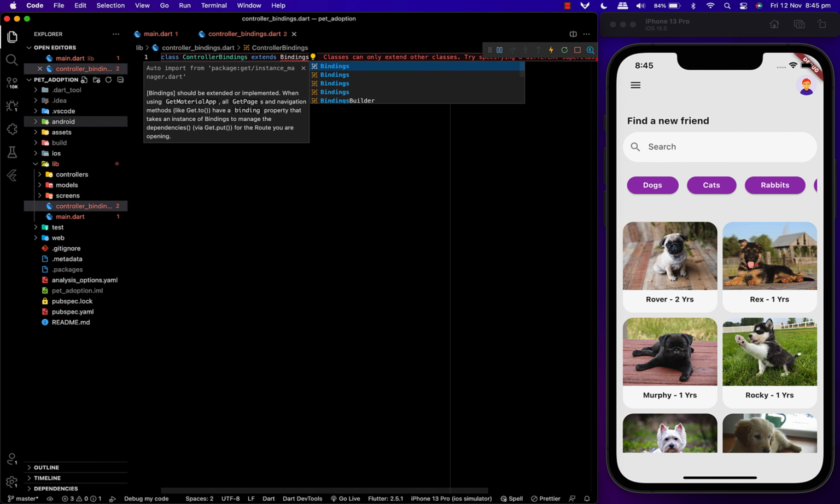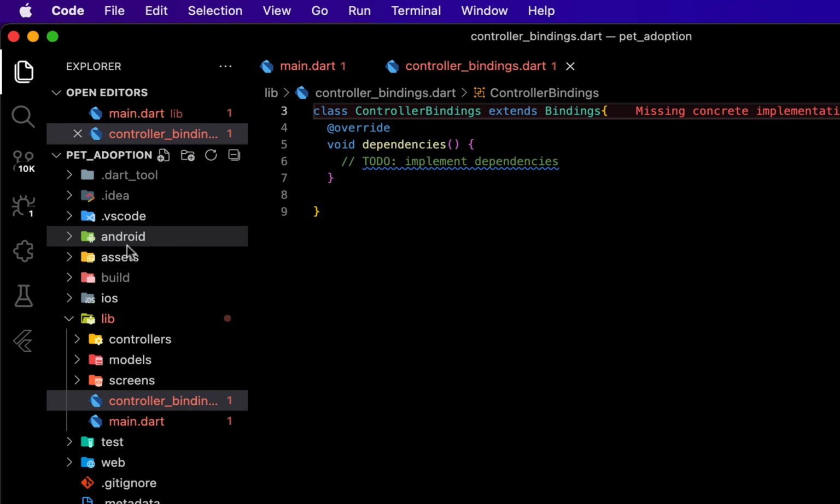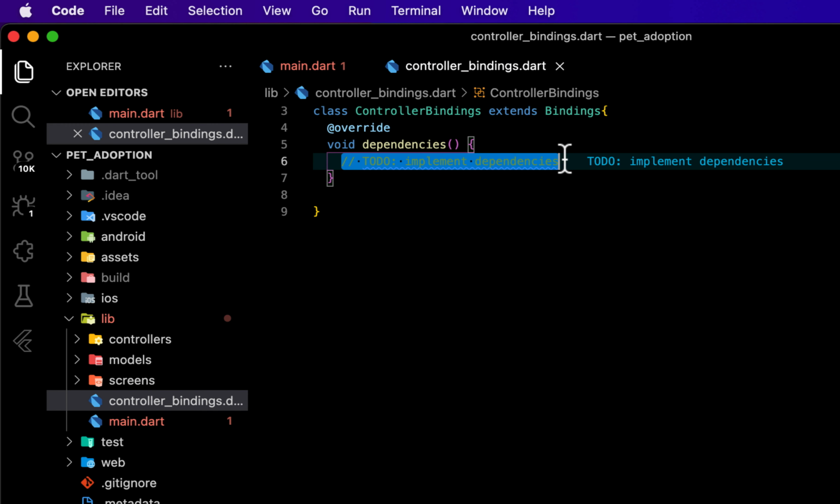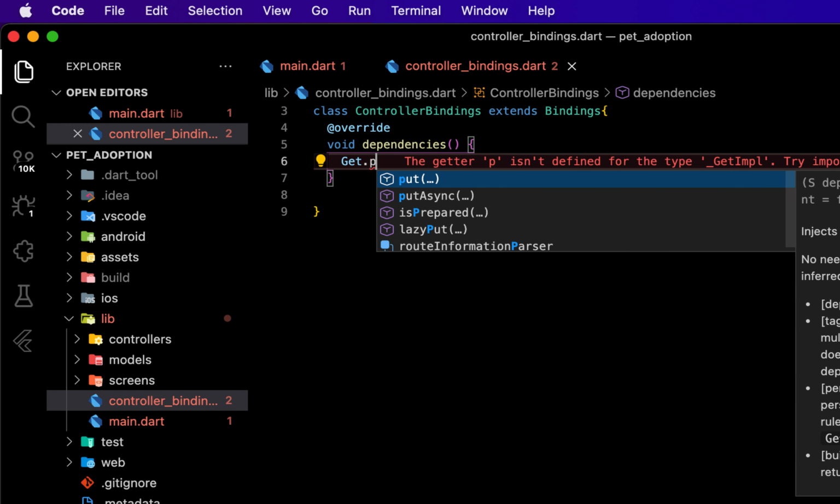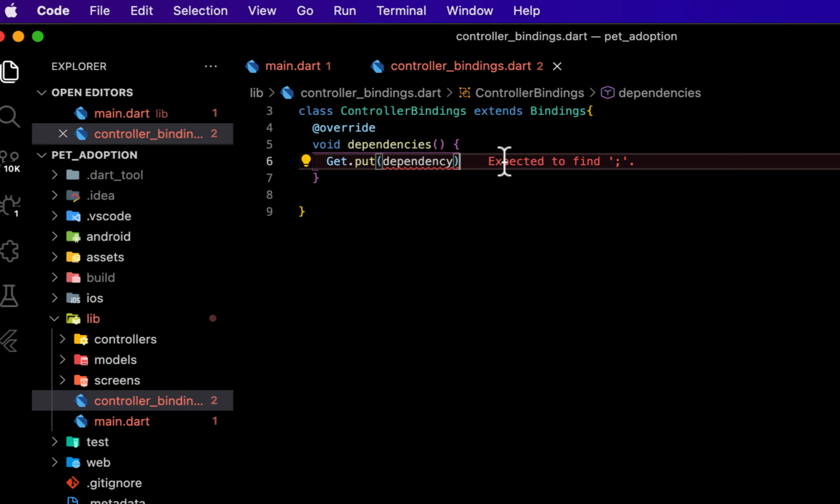After extending it as Bindings, we need to implement one override method which is called void dependencies, and inside that we'll be calling Get.put and our controller. Now let's create our controller.